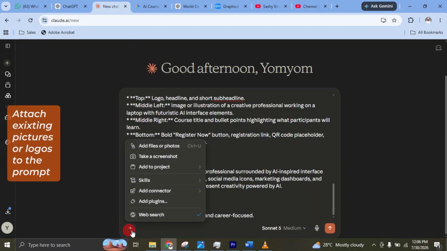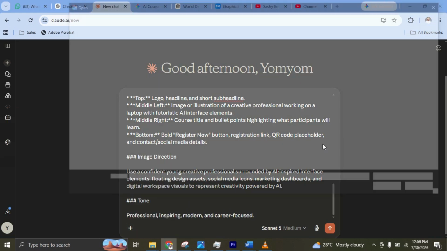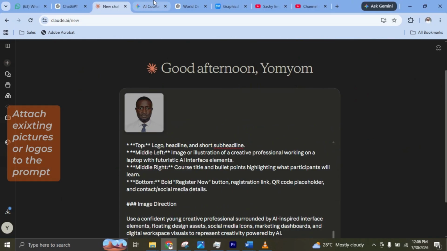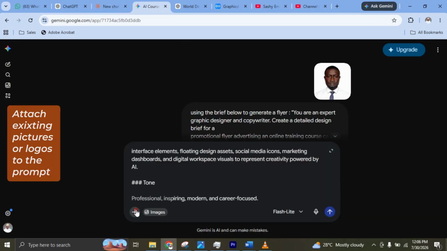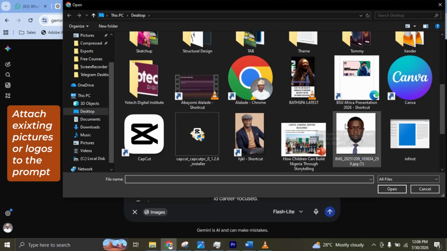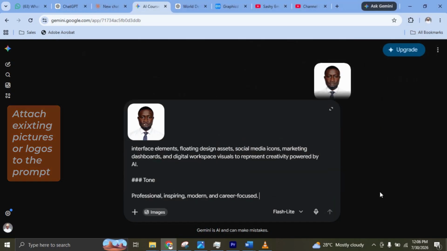Click the plus sign in the command/message box of the preferred AI platform you are using. Select Add Photos and Files. Choose Upload from Computer or the equivalent File/Upload option. Select your logo and/or picture files, then attach your text prompt in the same message.